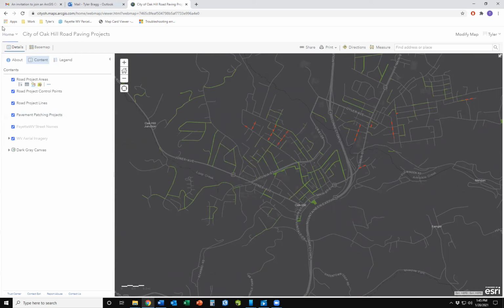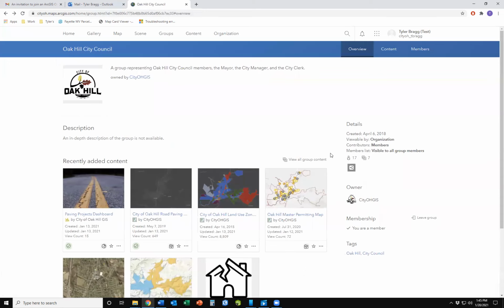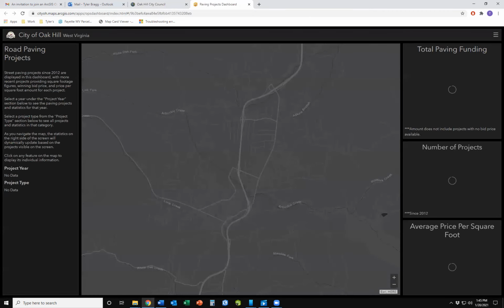So now that you've seen the web map, let's go back and open up a dashboard, and we'll look at the one entitled the Paving Projects Dashboard. So we'll click on the View Dashboard, and that'll open the dashboard up.